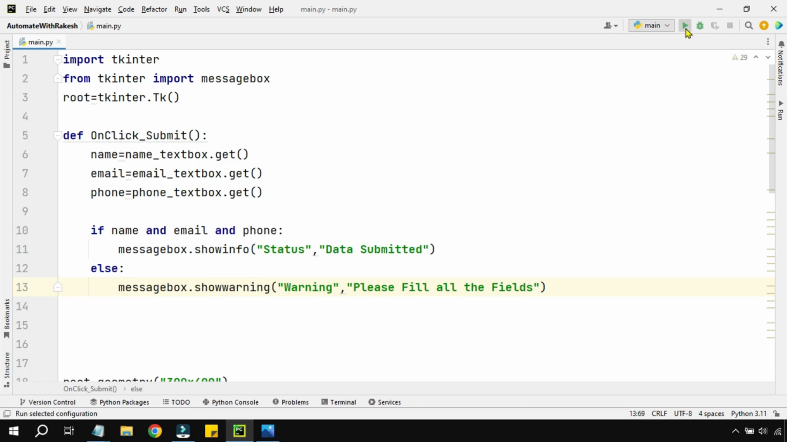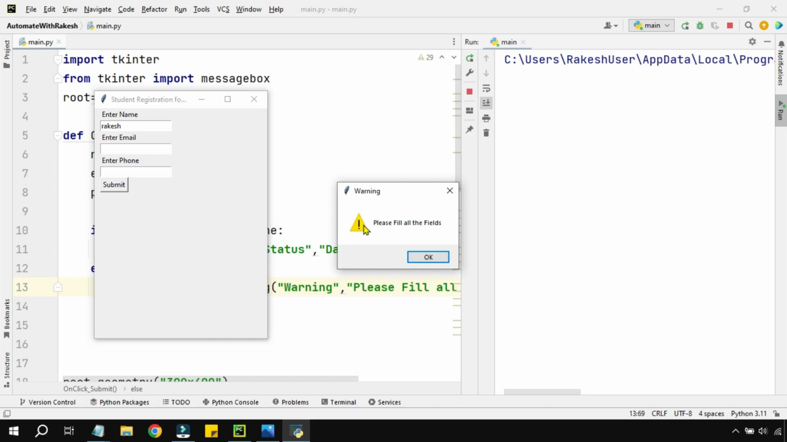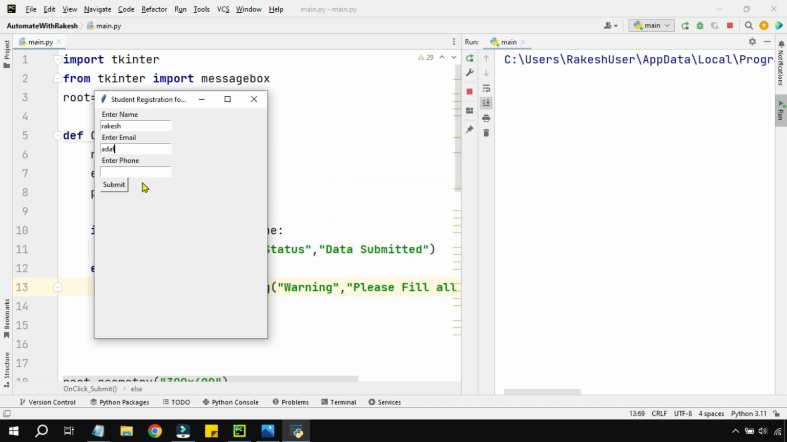Now let's run it and see how this is going to function. So I got the app. I'm going to enter, let's say Rakesh, and I'm going to simply submit. So it is giving me a warning, right? Warning, please fill all the fields. Let me do it for the second one. Still it is giving me the warning, so I have to finally fill all the fields, and then it says data submitted.